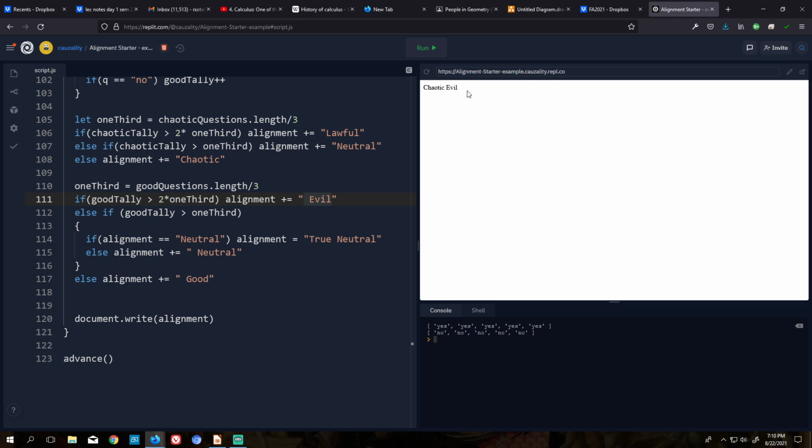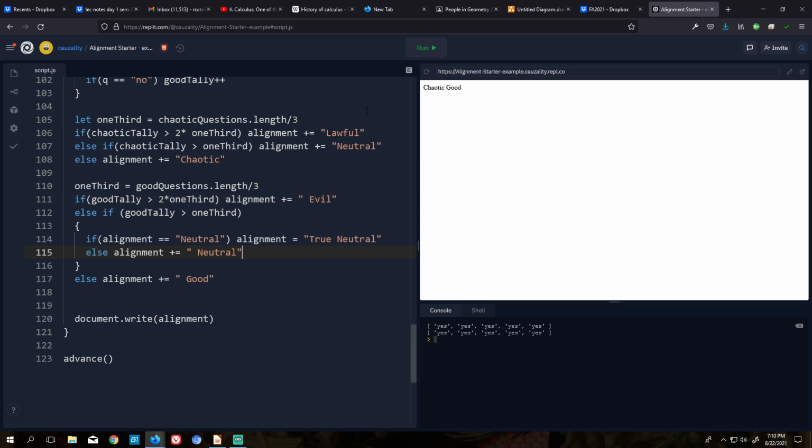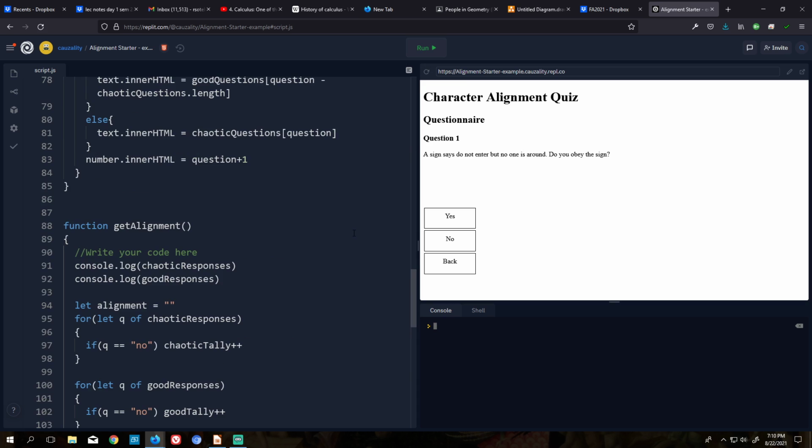I might have that backwards because I feel like I should have been lawful. Let me try that again. Do you obey the sign? Yes. Do you receive a fine? Do you pay it? Yes. So the yeses should be lawful. Whoops. Okay, so I'm going to flip lawful and chaotic here because I got that backwards. And that should work.